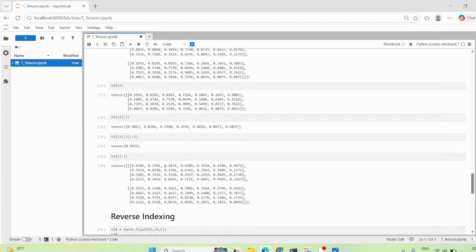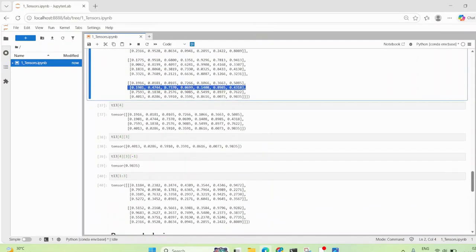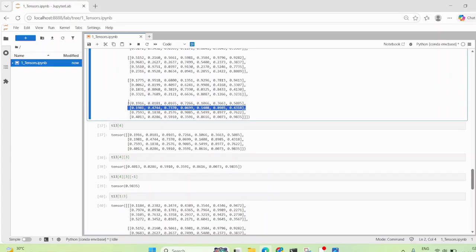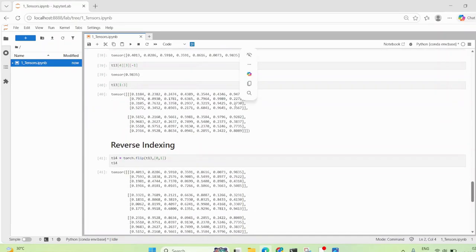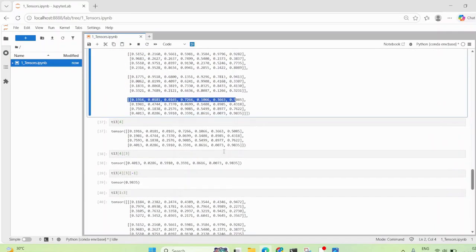So this is how it is looking. Here you can see its last record came on the first record, and its first record came into the last record, right? So this is how reverse indexing works.